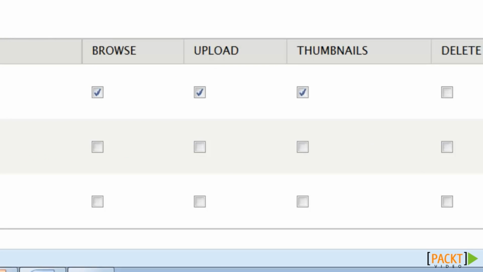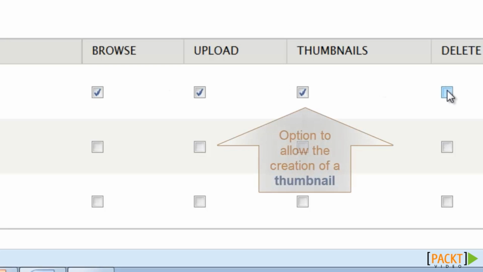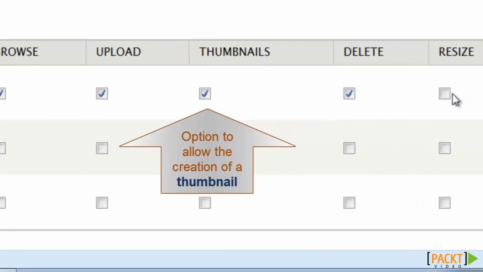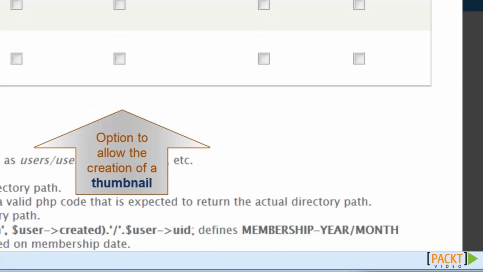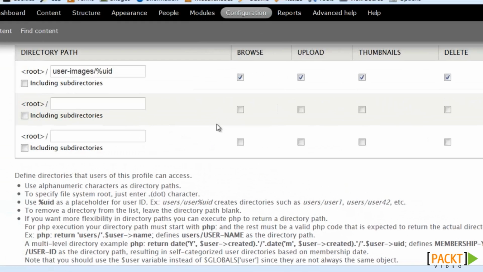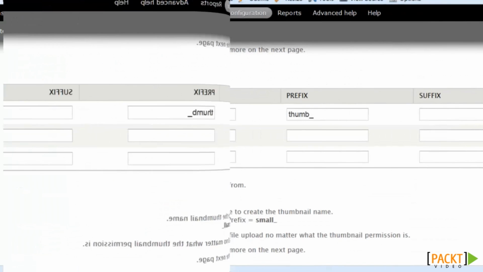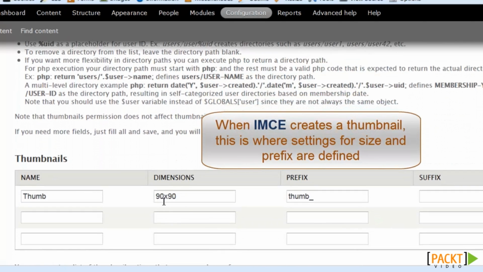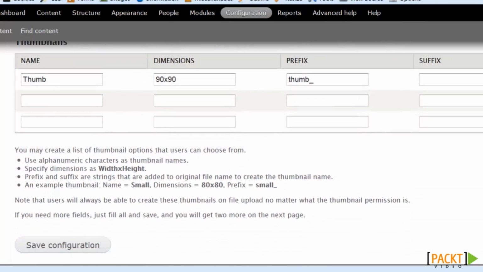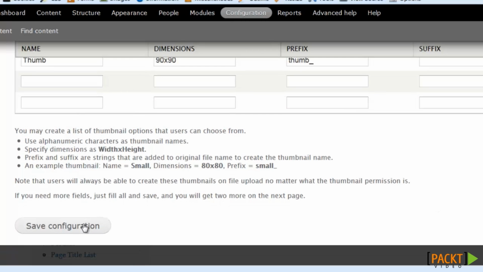I am going to give them the option to delete files and to resize them if they so choose. I'm not going to create any sort of subdirectories for them because I don't want to encourage them again to have too many files there. I'm going to leave that alone and then just click Save.